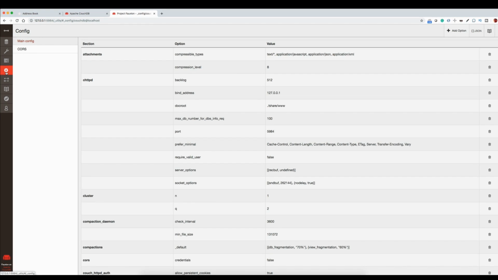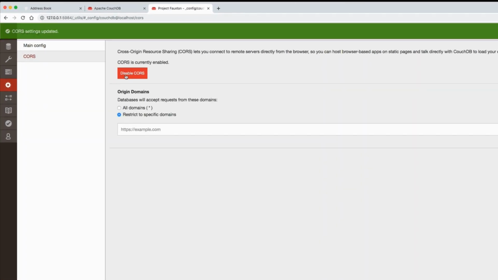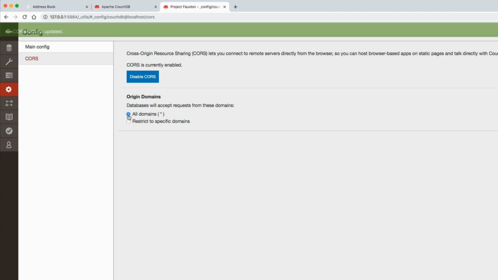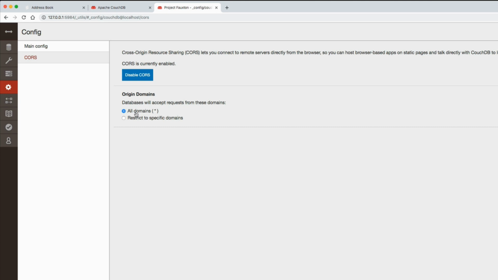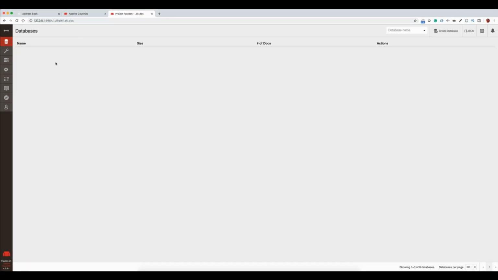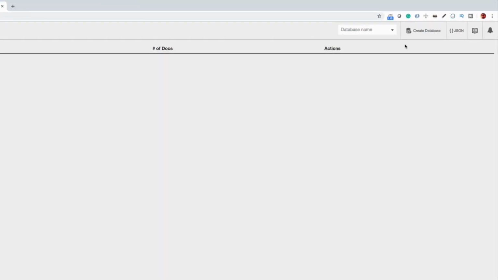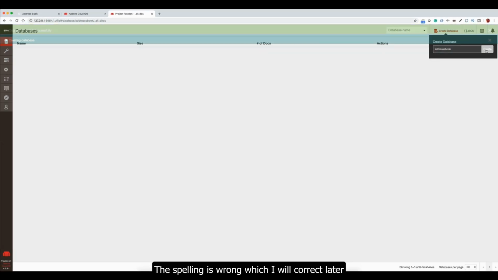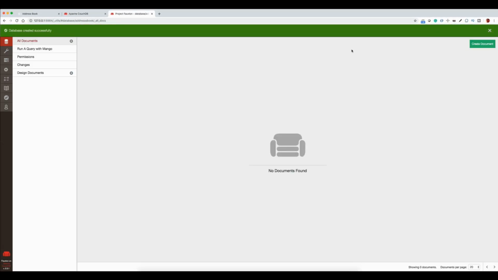I'll go to settings and then the CORS section, and I will hit enable CORS, and I will enable it for all domains. Basically you should restrict it to the specific domains where you will actually be calling from, but for my example I'm going to enable all the domains. You can see CORS is now enabled. Now you are ready to go. Next, I will create a database. I hit create database, name it address book, and hit create. It will give a blank database here.